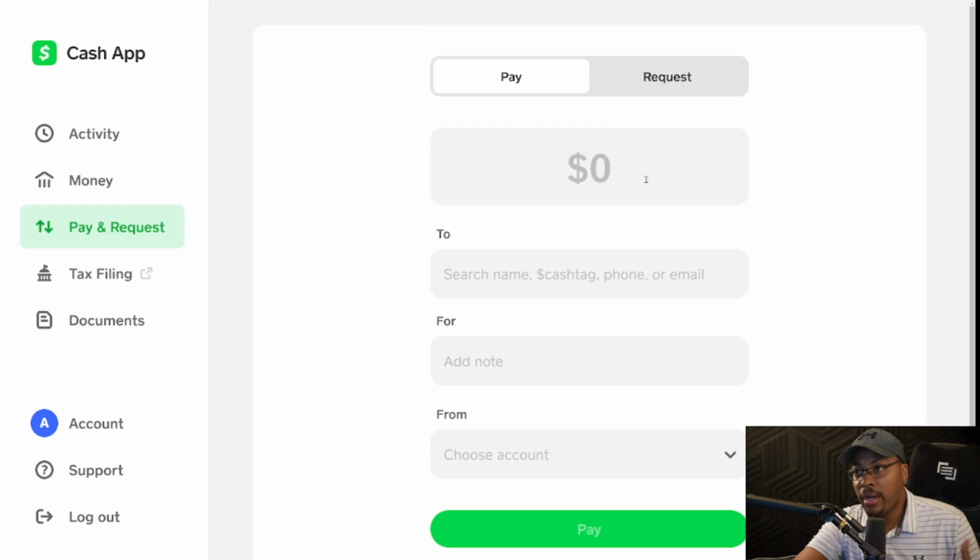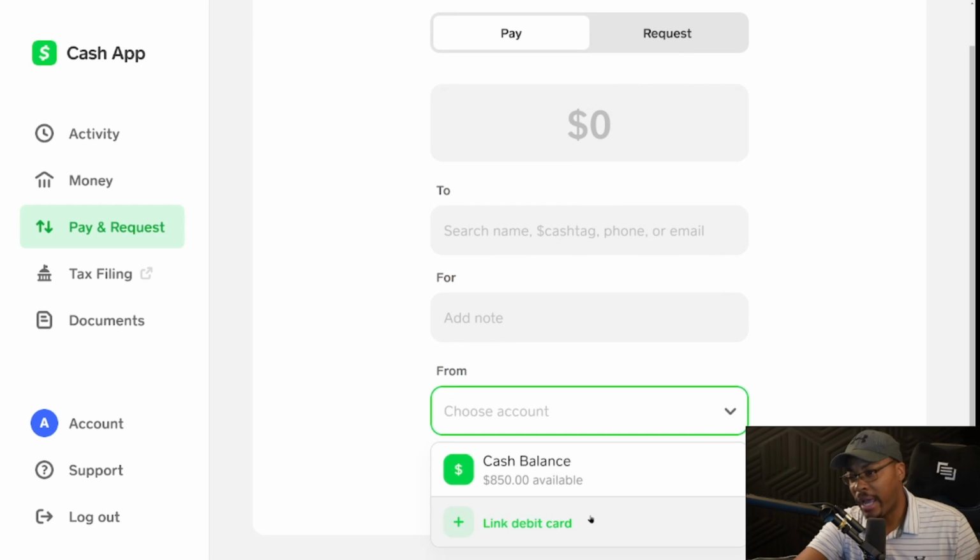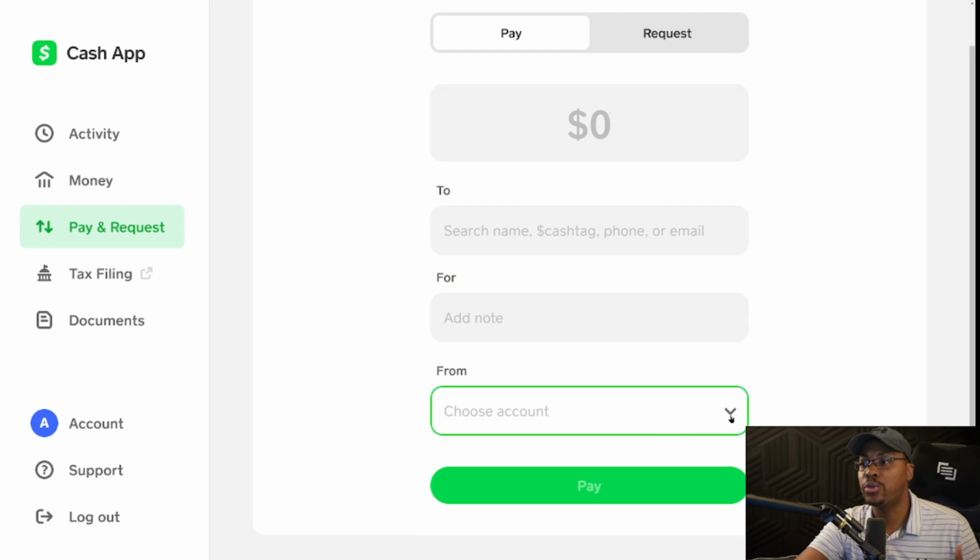All right, so pretty much when you're using your Cash App account, you're going to specify the amount that you want to send. And then usually you can just go down here and choose an account. Now, I'm using the desktop version, but on your actual phone, when you're using a Cash App account, you could actually add a credit card. So online, for whatever reason, it just shows link a debit card. But if you actually go to your app on your phone, you could actually link a credit card.